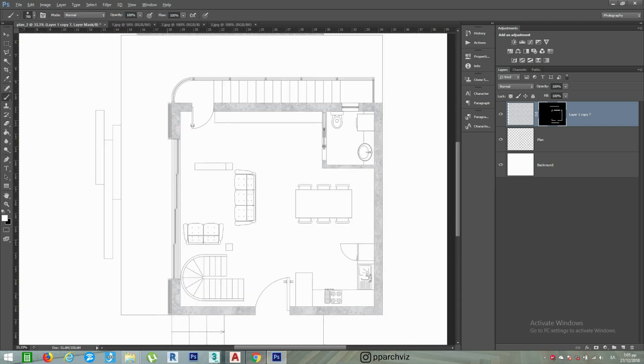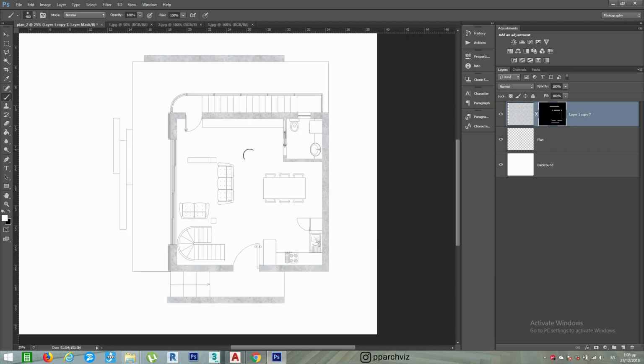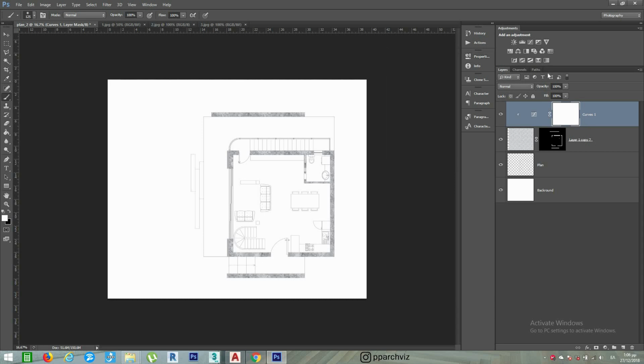Alright, I think the texture overall looks very nice, but what we need to do right now is to create a curve adjustment layer, because I just wanted to make it a little bit darker. So I'm just gonna drag it like this. So in that way the darker areas become even darker. Alright, that's how I want it to be.